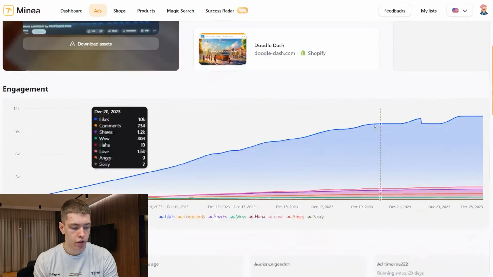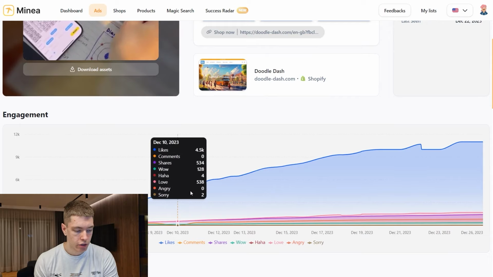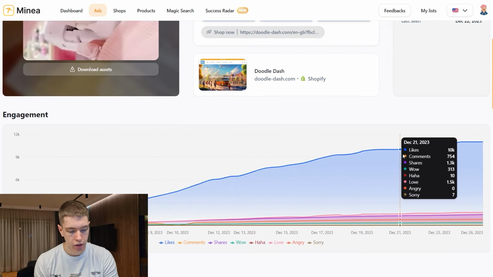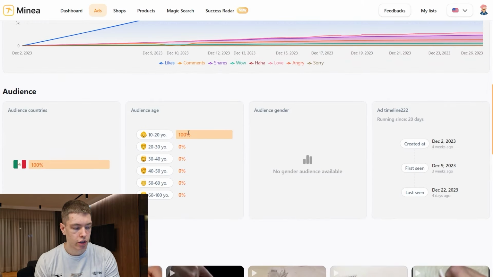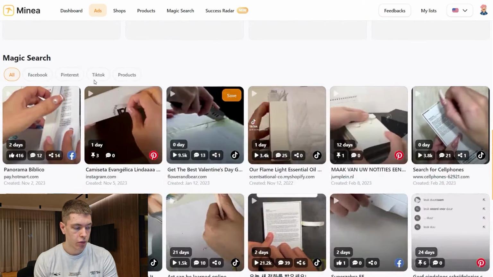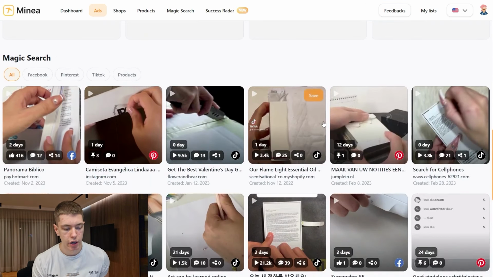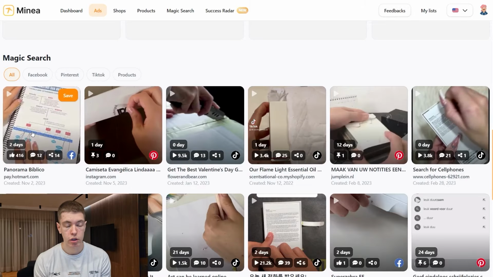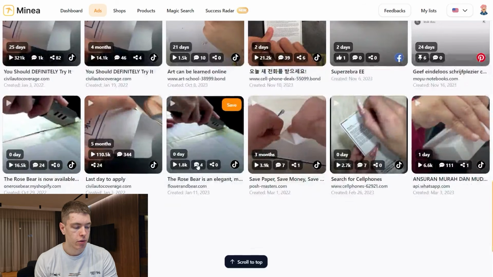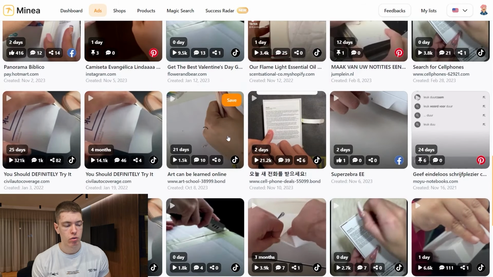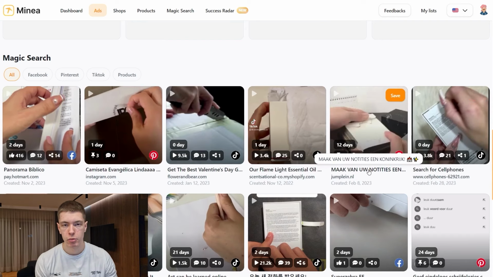Then if we go back, we can also scroll down and track the performance of the ad over time. It started off pretty slow, but it picked up really fast and got over 10,000 likes in like 20 days. If we keep scrolling down, we can see the countries they're targeting, the ages, and then if we scroll all the way down, we're going to see the magic search option. This feature right here is extremely good because it gives us different ads of the same product, and we can see what the other competitors are doing, which can give us more ideas for our own ads or our own product page, etc. And we can also find more content for the product. So if you're going to be making your ads yourself, you can go here and find a lot of content for it and then make your own ads out of that.